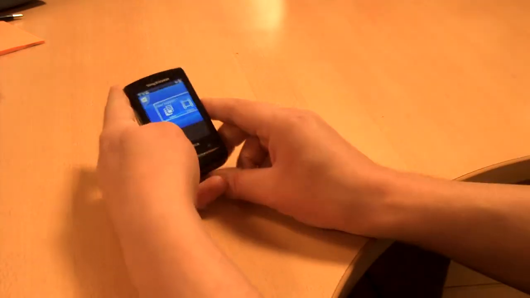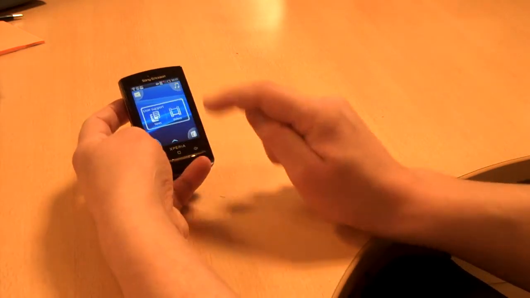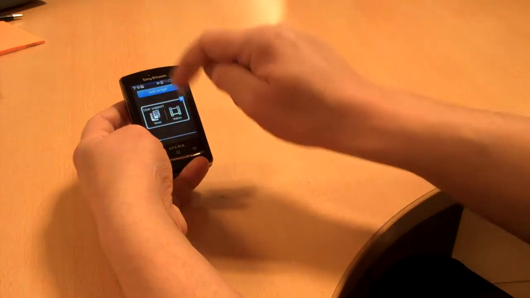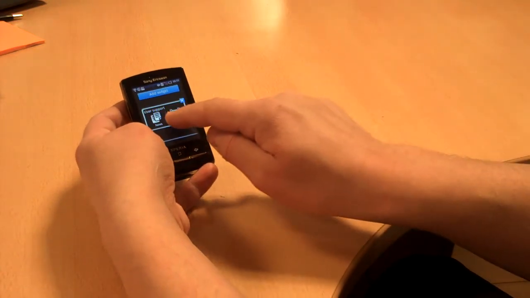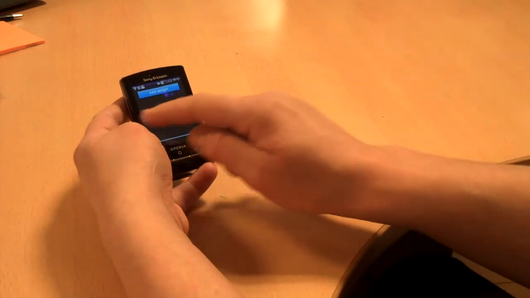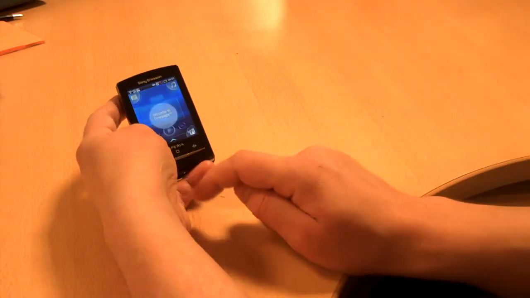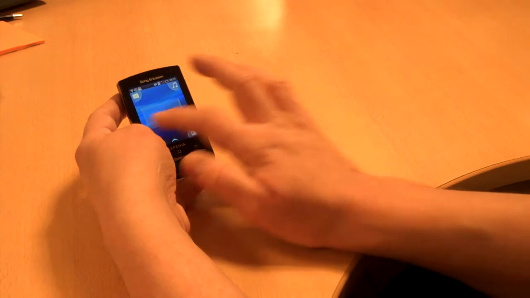It's not the standard sort of Android interface on here. We've got 4 corners here that we can use, or we can add widgets, but not in a similar fashion to normal Android widgets. But we get the 4 corners so we can hop into applications like music, your call list, stuff like that.